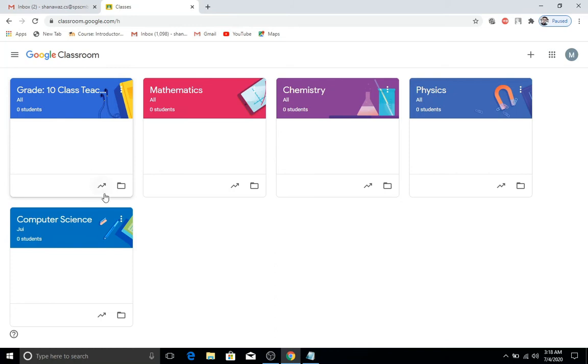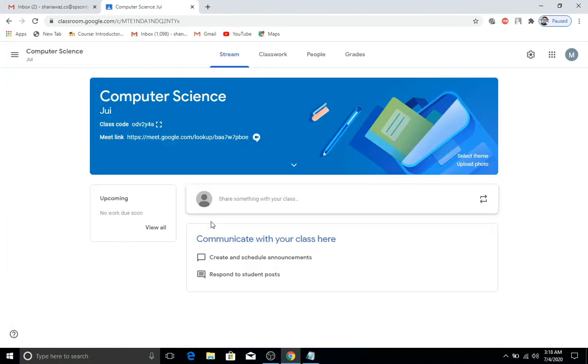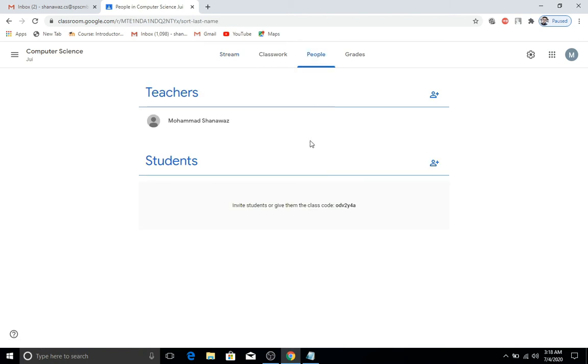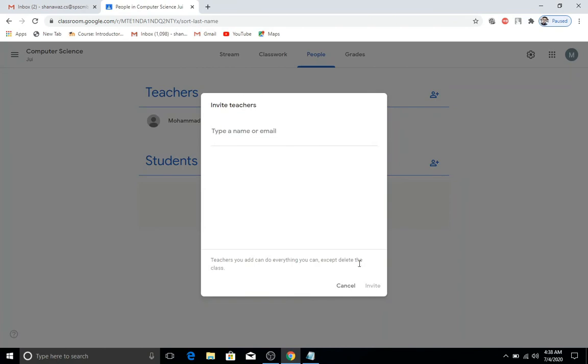Now I will show you the subject teacher room for computer science. After logging into the class, you need to go to People first. This is my email account, so I can see my name here. In the subject teacher classroom, for adding the teachers, I need to click on this button.